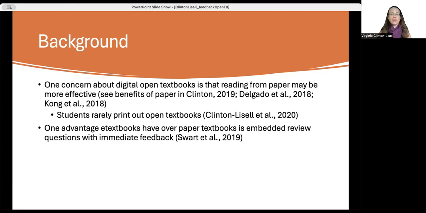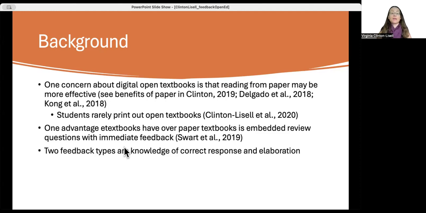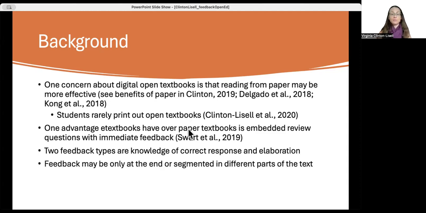And one of those interactive features that's been found to be very helpful is to have review questions with immediate feedback. These review questions help students to check their learning, and that feedback lets them know if they're on the right track. So 2 kinds of feedback you can provide are correct response, where the student answers the question and then they're told what the correct response is, and elaboration, where they're not only told the correct response, but they're given an explanation as to why the correct response is correct.